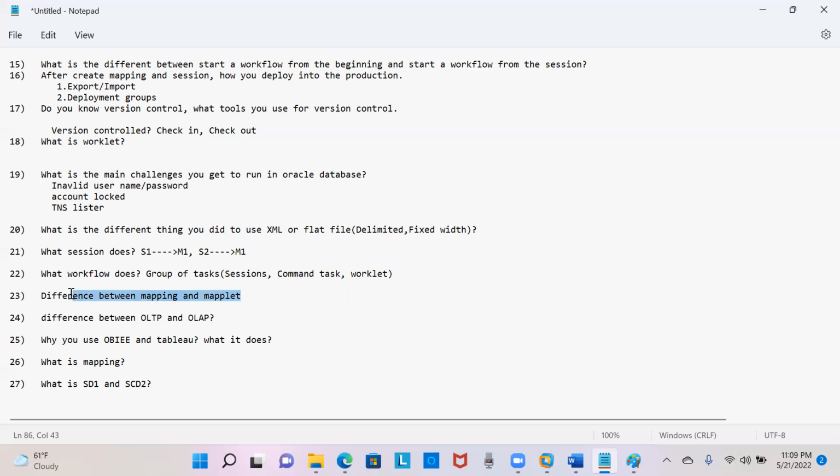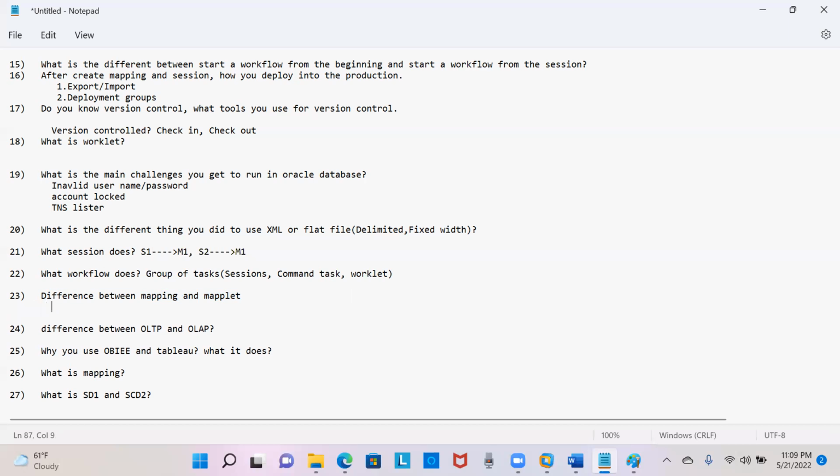What is the difference between a mapping and a mapplet? A mapping must contain a source, a target, and a set of transformations. That is a mapping. You cannot create a mapping without a source and without a target, right?